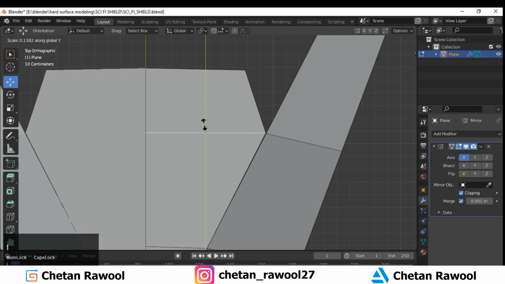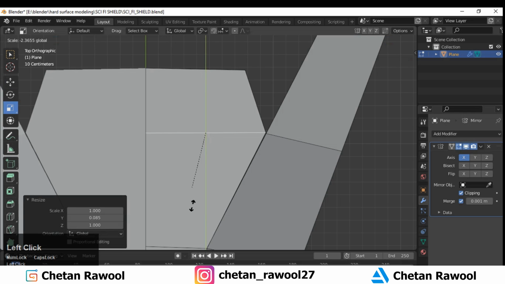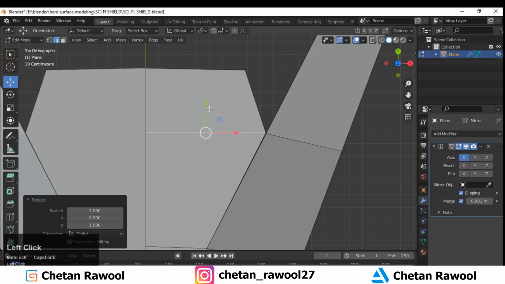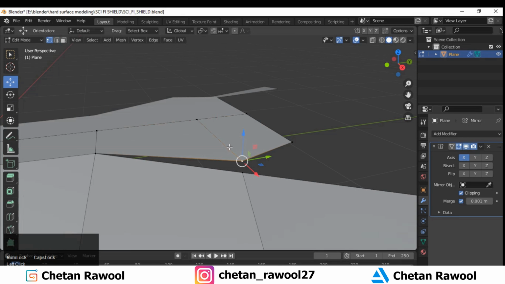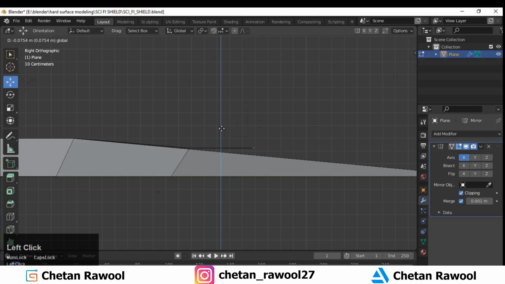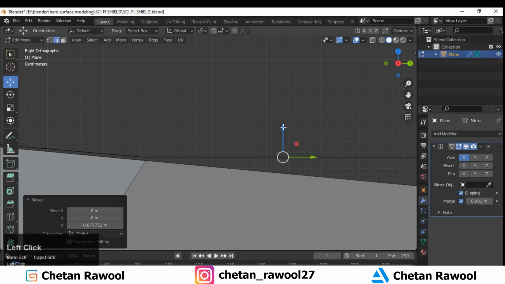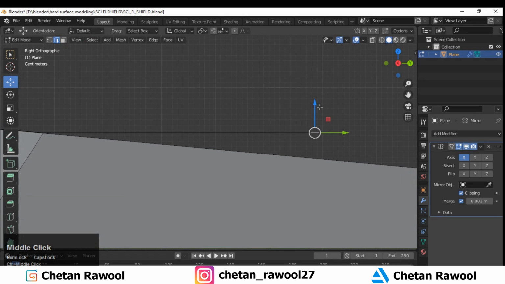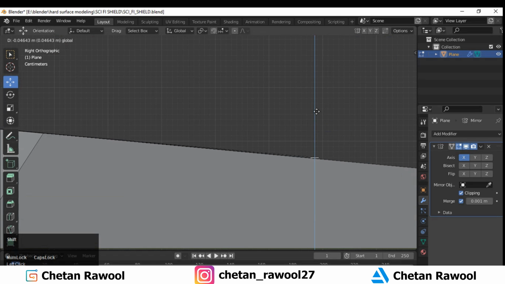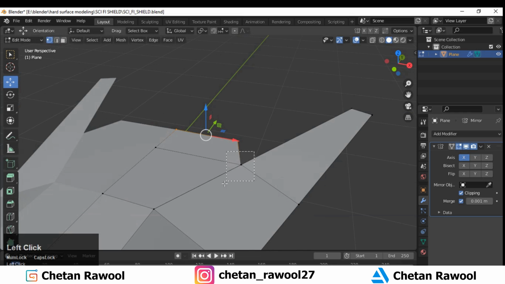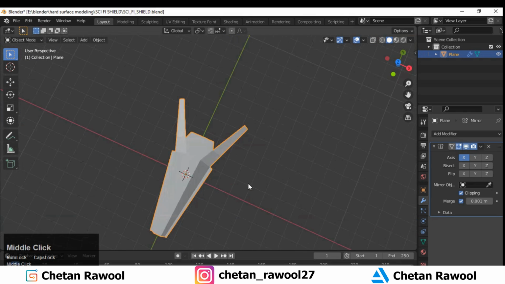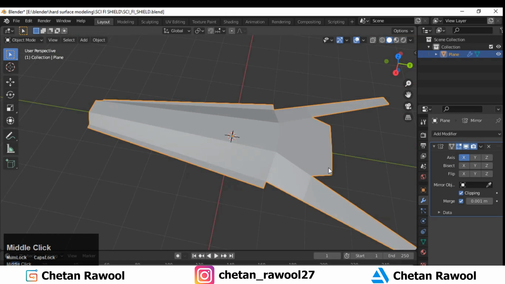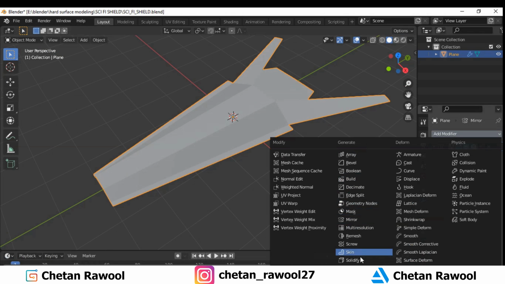So the center part will be separated from the outer part if you keep it as it is. Otherwise you can just merge them together. So just move it along the z-axis, because I want to merge the vertices together and connect that part to the outer part. So I select these edge vertices and then press M to merge. Then you will get the options and you can choose merge at center.